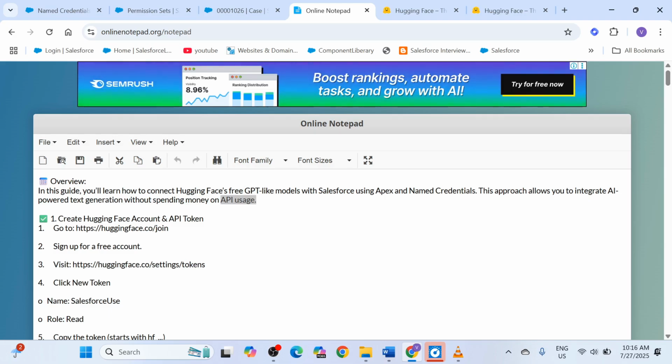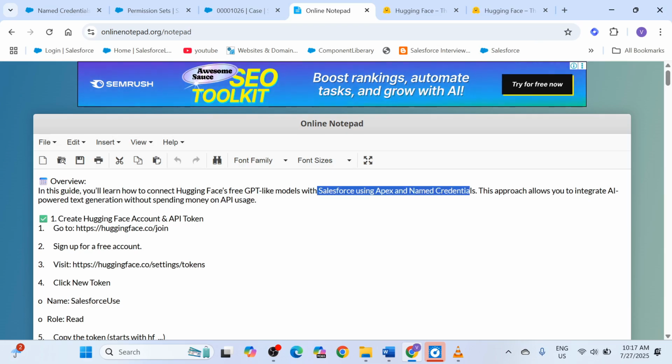So hello friends, good morning, good afternoon and good evening all of you. And today I'm going to integrate from our Salesforce to a kind of free GPT-like model called Hugging Face. Basically in Salesforce we are using Apex and named credential, but in Hugging Face we utilize that token. So we will discuss it further.